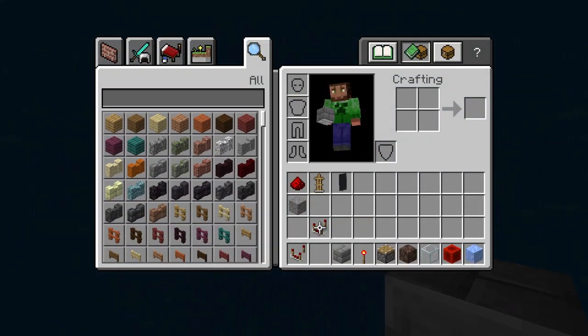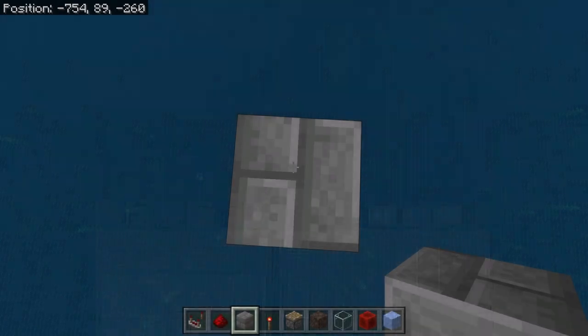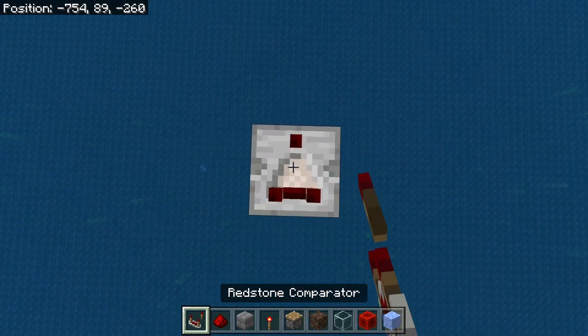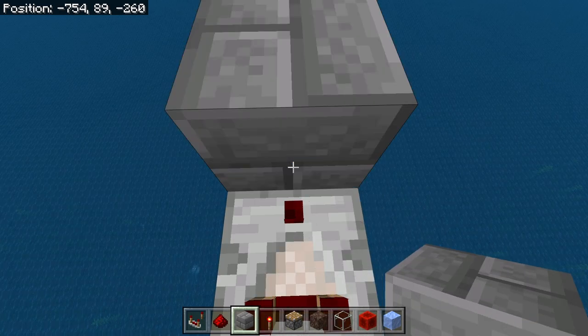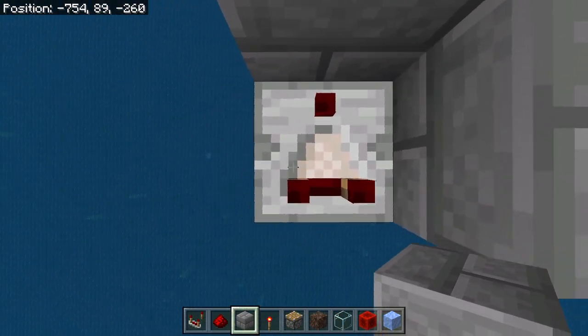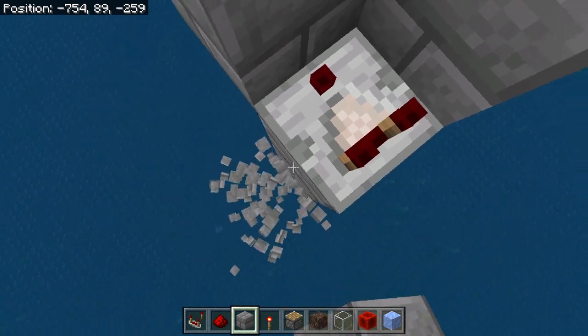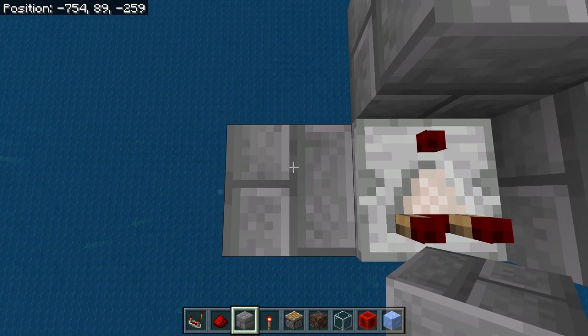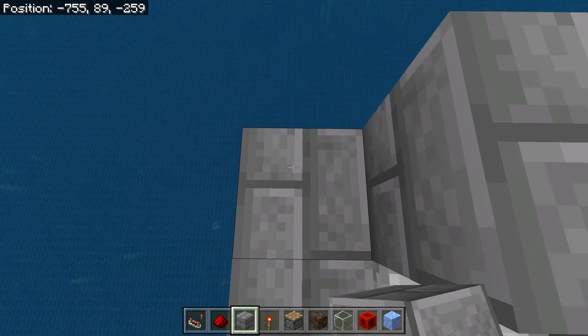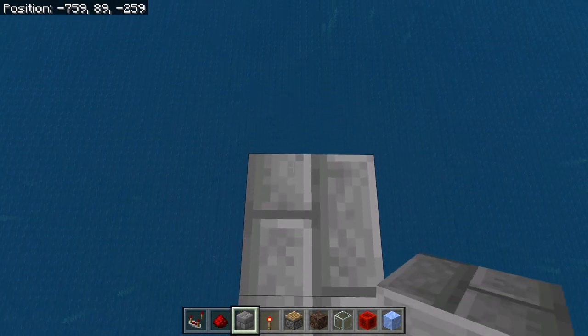Let me go ahead and put these up, and I'm going to grab my redstone, and we are going to grab our comparator. We're going to place down a comparator here facing forwards. Then we are going to take two solid blocks, crouch place a block here and a block here. Then we're going to place a block going over here to the side, just like this. Now on this block here, we're going to go out an additional six in that direction. 1, 2, 3, 4, 5, 6.